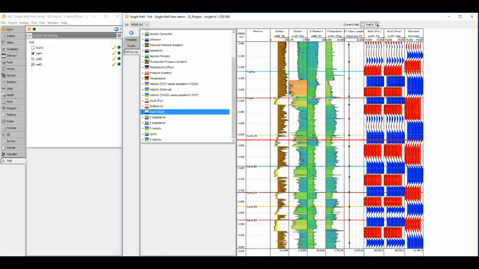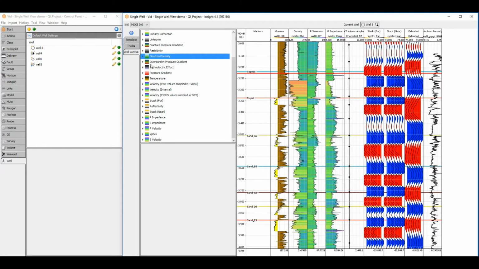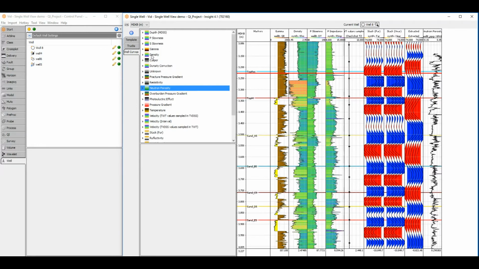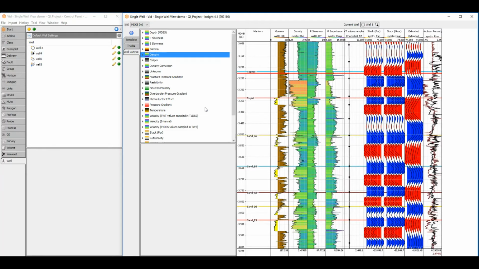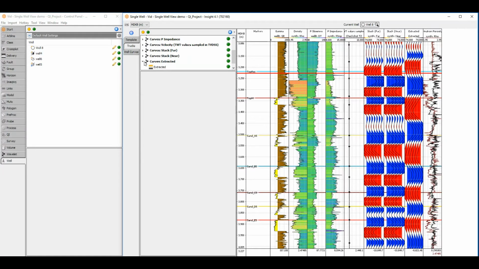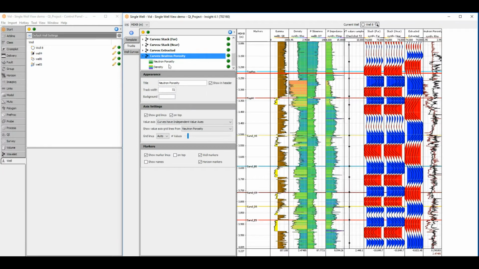One of the typical displays I would like is a crossover of neutron porosity and density. Highlighting which of these two curves cross over is a commonly used hydrocarbon indicator. I'll add porosity, then I'll go and choose my density here. I include the curves in the same track so they are superimposed together.